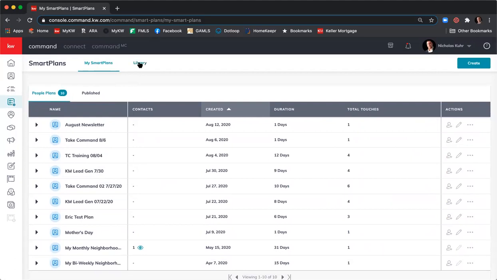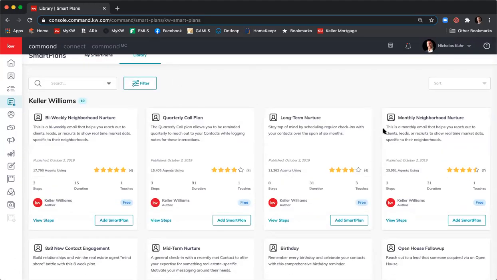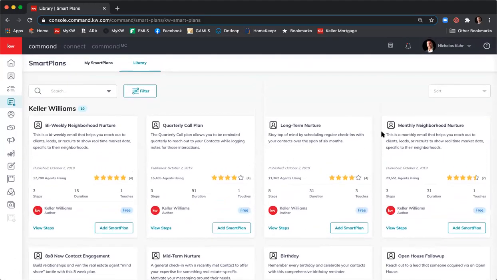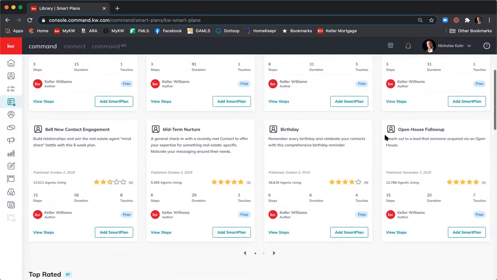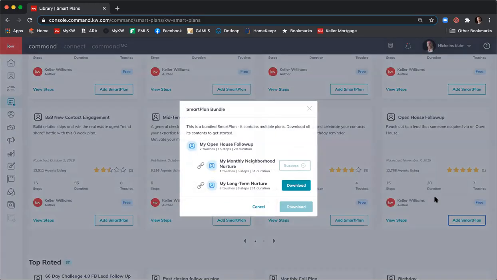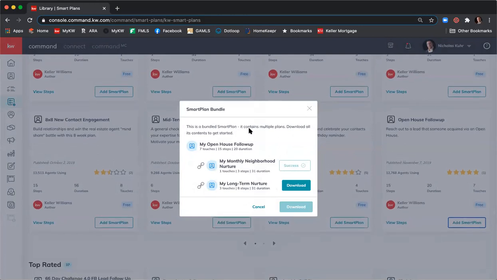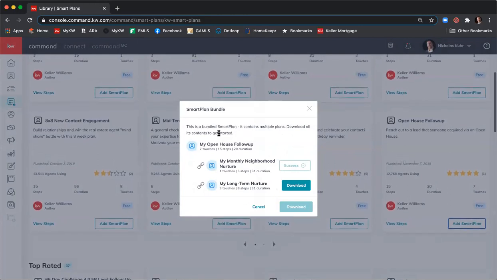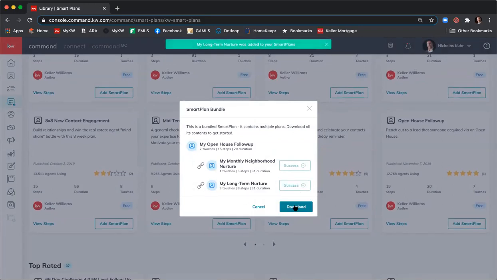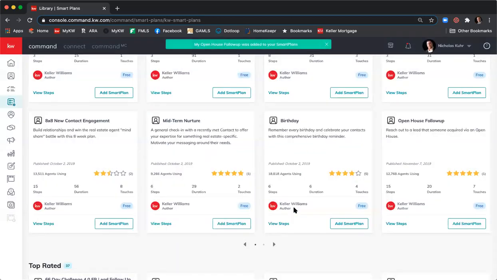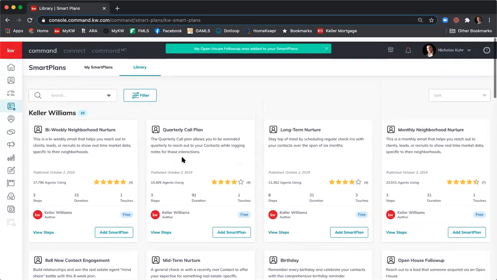So I'm going to go back to library because I want to add the open house follow-up smart plan because I want to walk you through what it's like to make those edits. So I'm going to click Add Smart Plan. This is a bundled smart plan and it contains multiple, download all the contents to get started. Perfect, so click download. And now I'll click download. So it has now added it to my smart plans.